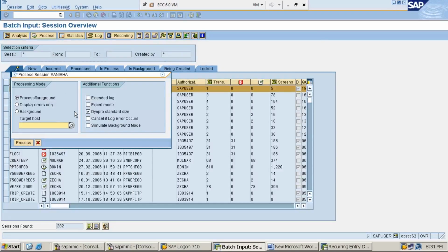Write down carefully. Select the display errors only radio button, the second option on the left side. Then click on Process. Here you can see. Click on Process.